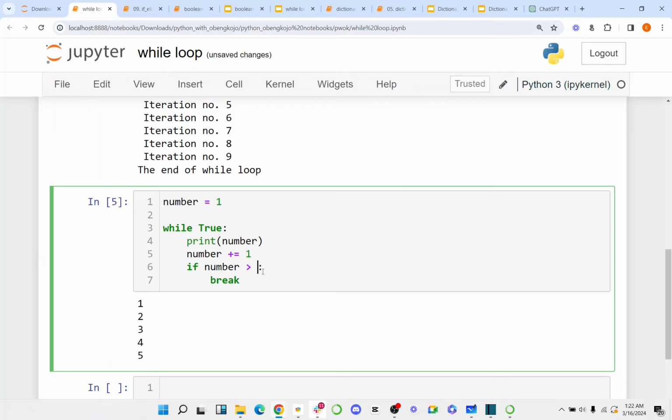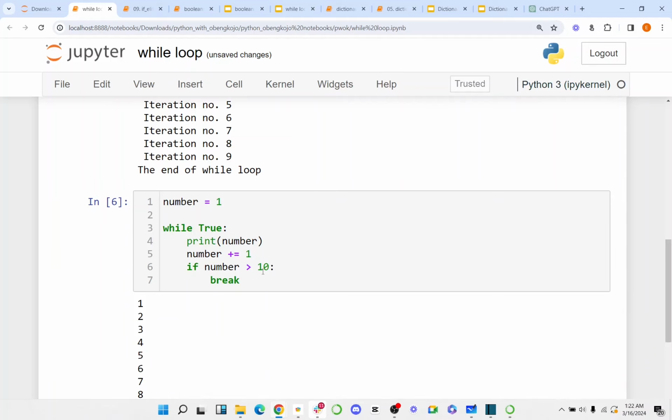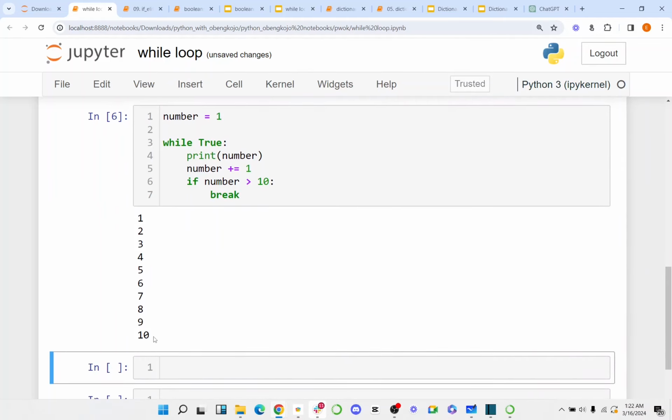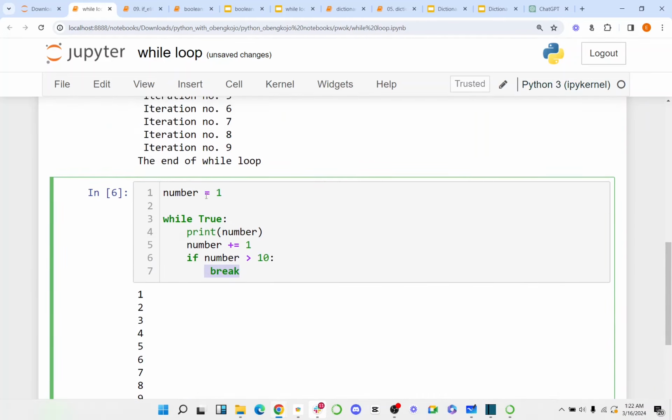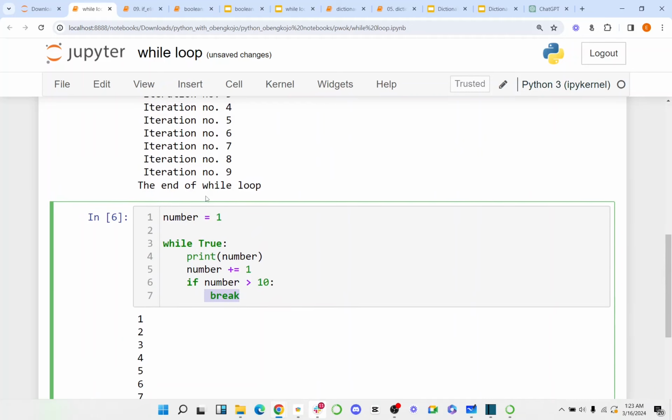If I change this to 10, we'll keep on going till we get to 11. So after 10 is printed, we increment the value of 10 by 1 and we end up getting 11. Now 11 is greater than 10, so we break out of this loop. So that is how we can use the break statement to exit this loop. We'll be looking at more of these statements later on.